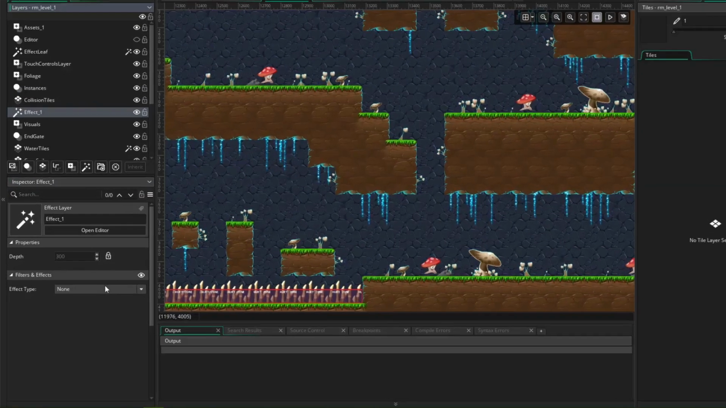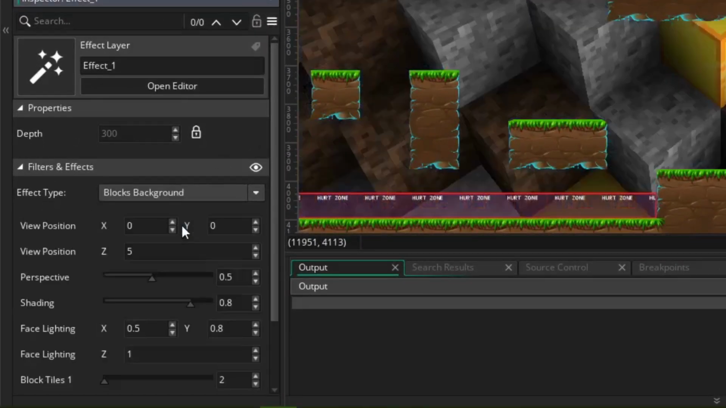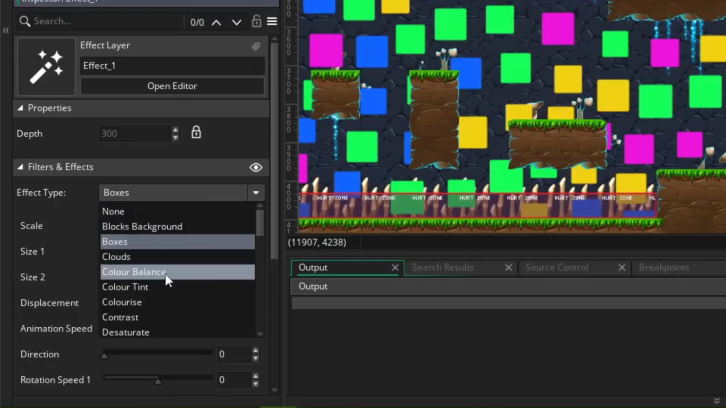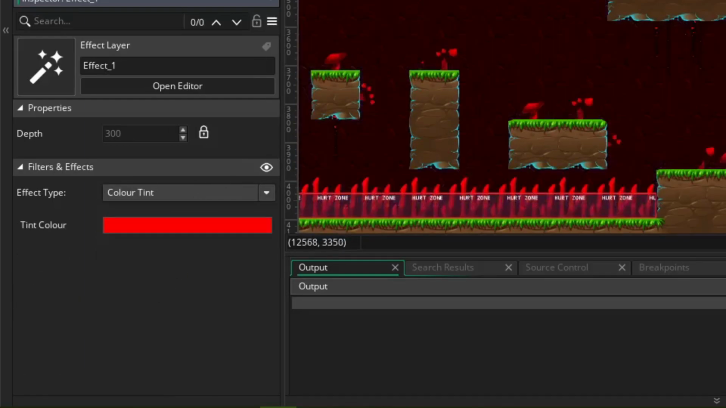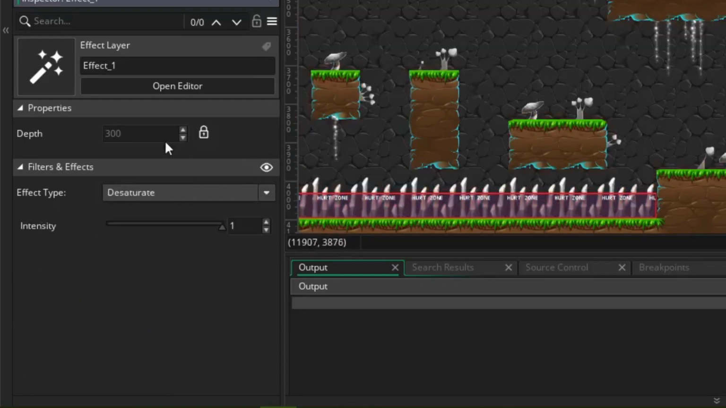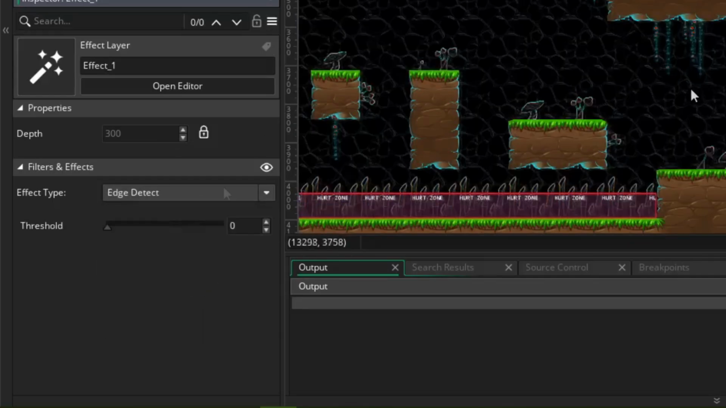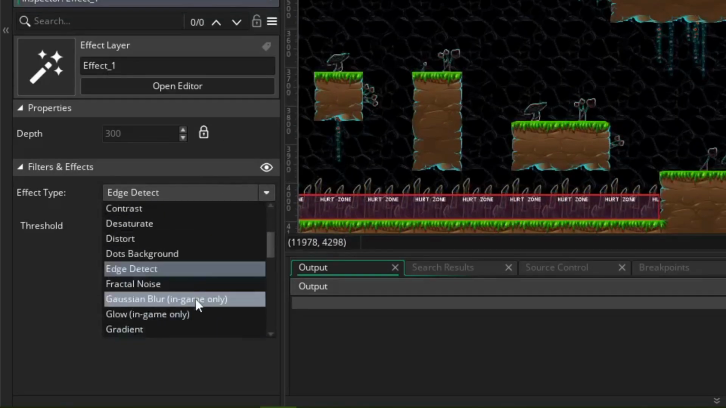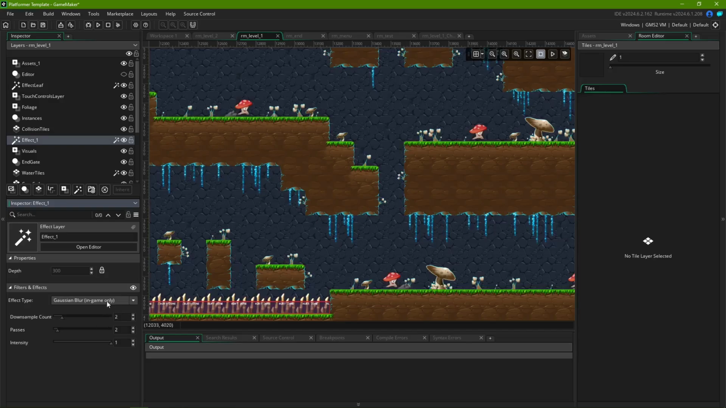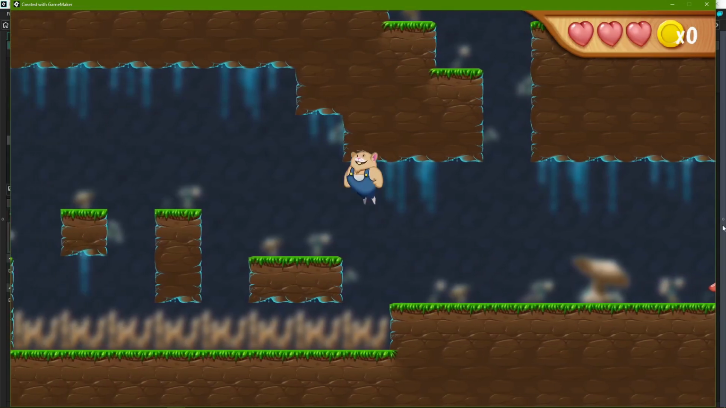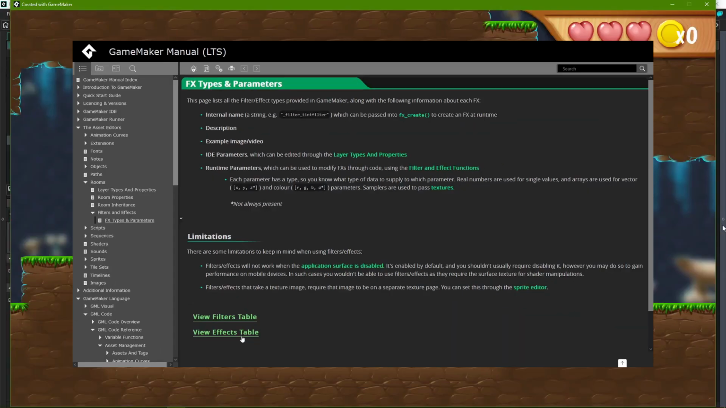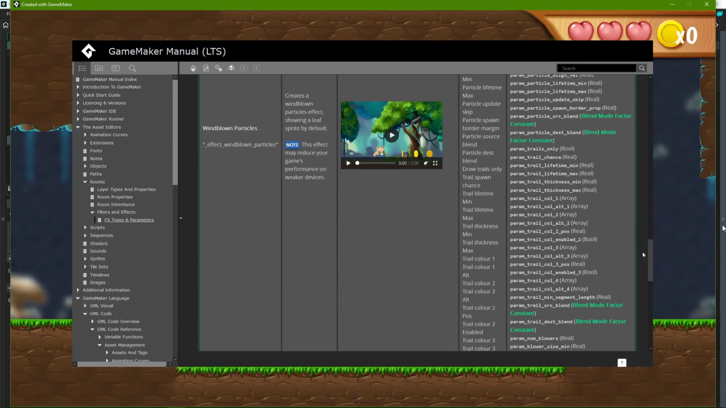You can select your effect of choice in the Effect Type drop-down. We won't go over all of them for the sake of brevity, but feel free to experiment with them and see what they do. Some of them, labeled in-game only, won't render in the editor. You can try them in-game or check out the GameMaker manual for more information.